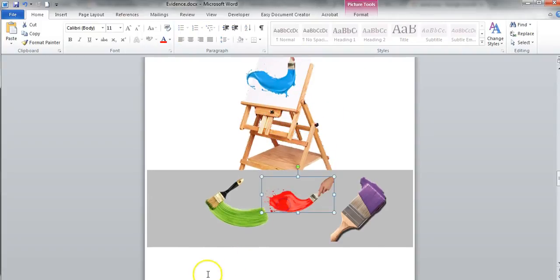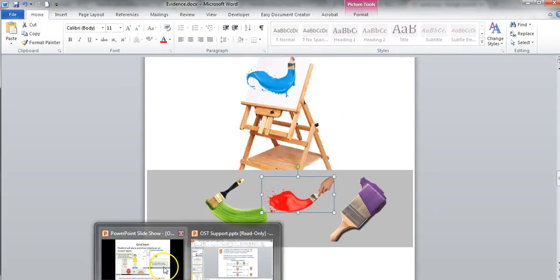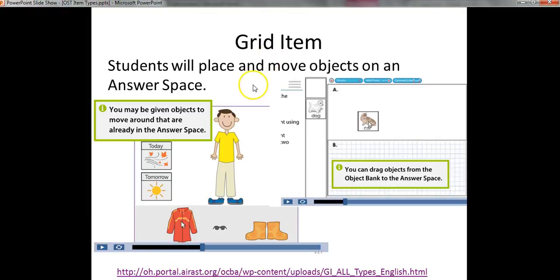And then finally, because I'm trying to duplicate the way that the test would look, I kind of gave it a gray area like this has down at the bottom, and that's where I put my little pictures.